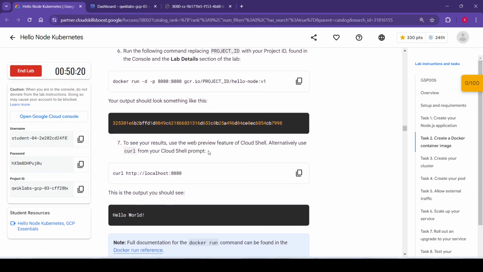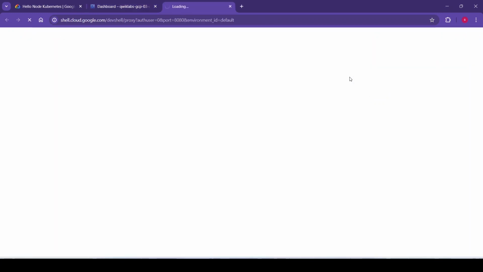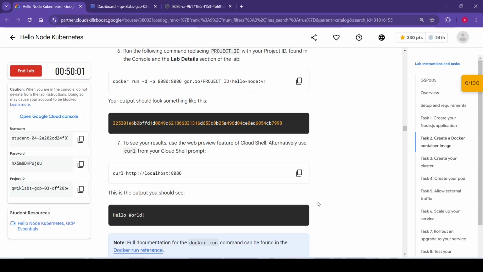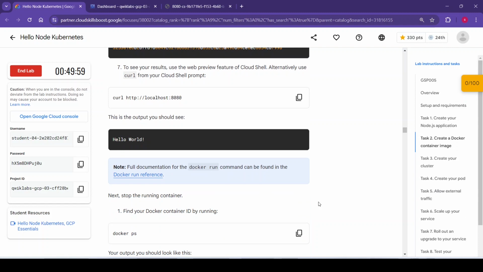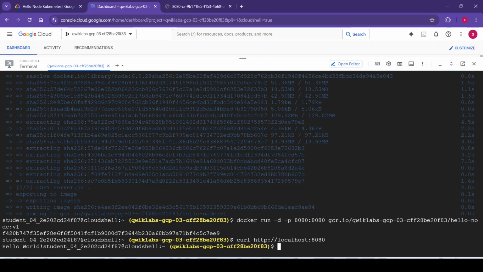Now we will web preview this. Let me first close this. Let's try to preview. Okay, awesome, we will get the hello world. We can also call it. Okay, we will try this as well. So if you can see here, hello world.